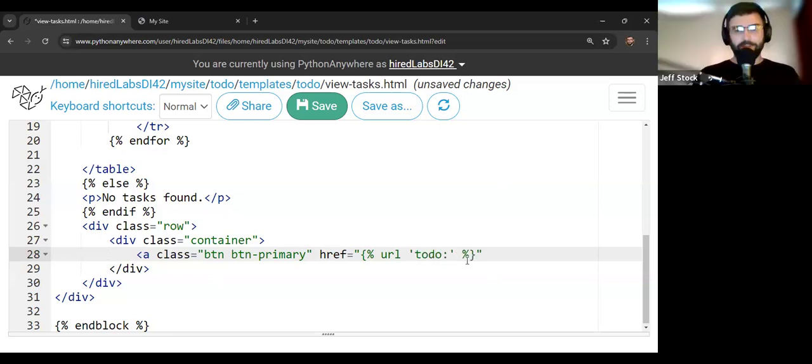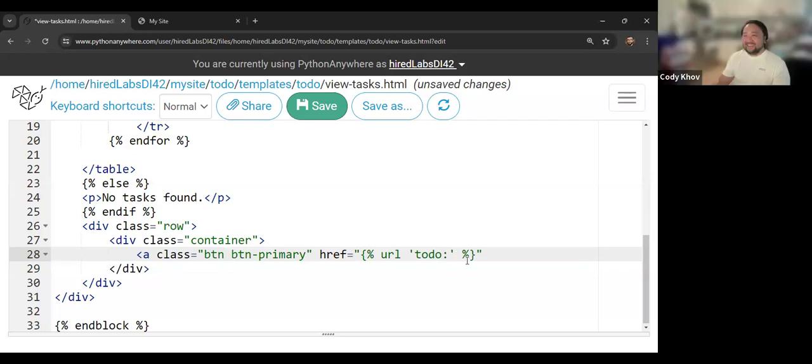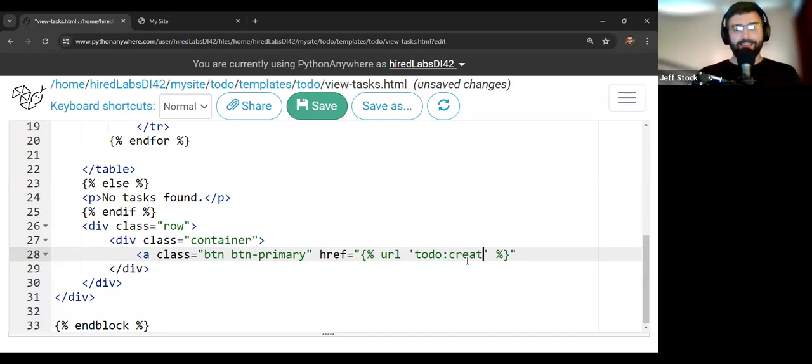So we put in the namespace first, right? Because it's in our to-do app. Yeah. And we are create task. A task. There we go.